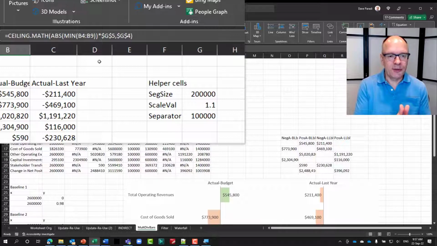I don't want things to run into each other. And then, what's the segment size? G4, that's the second argument in this particular function. So the segment size here I've set to 200,000. This again gives me flexibility.